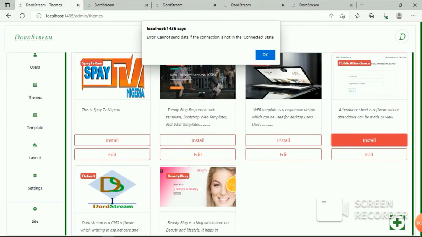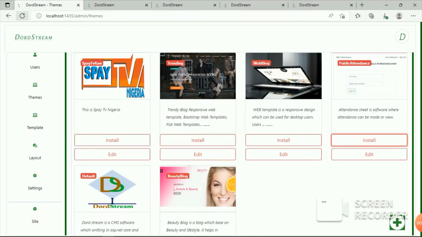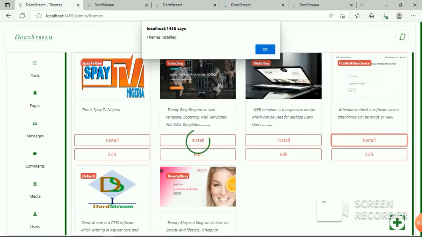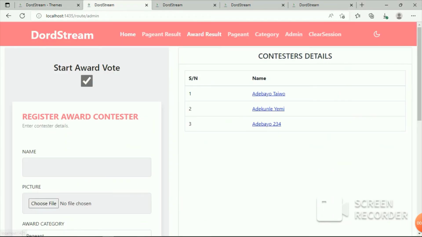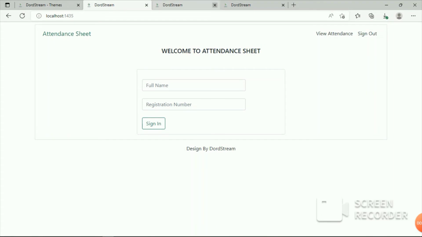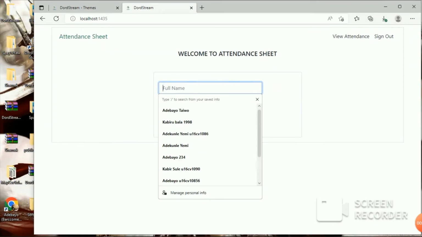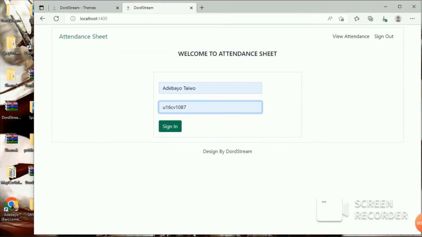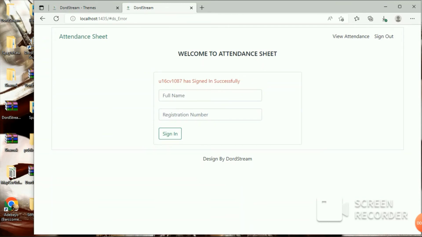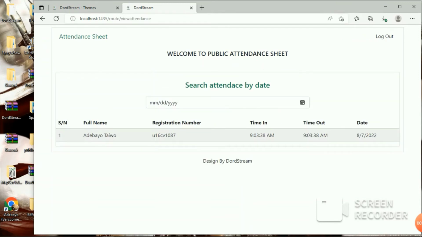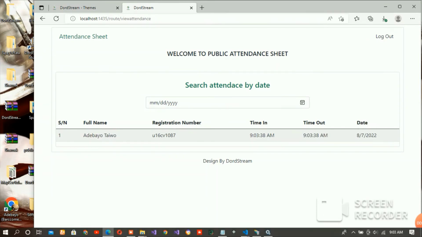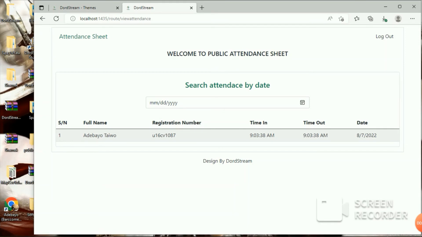Let's install this public attendance. For us to install it, let's refresh and install it now. As you can see, it has been installed. Once I restart it, it will change automatically. You see, everything has changed to the attendance. So we can add the attendance. You see, it has successfully signed in. So you can view it. The time is 9:08:03. Then let's sign out.